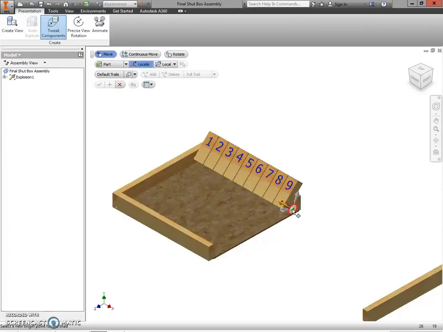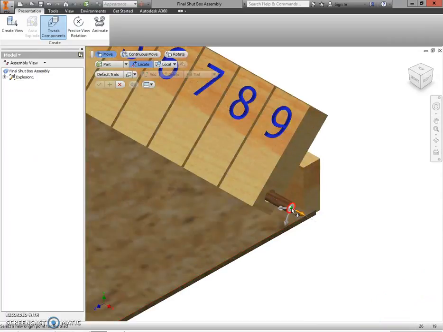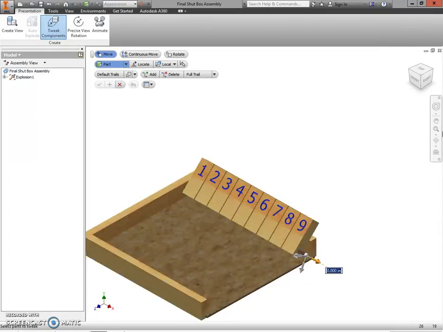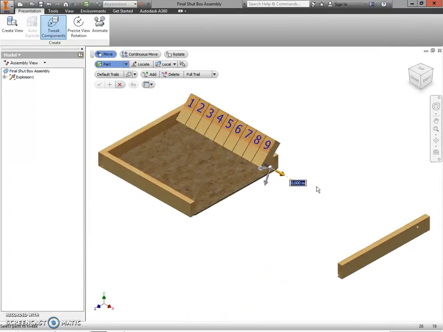Next, I'm going to come in and I'm going to select my dowel. Click to select that part. You can see that the dowel highlights blue. I'm going to scroll back out again, and I'm going to click on this arrow and pull this dowel straight out. I'm going to move it up, kind of get it out of the way. Click apply when I'm done moving it.